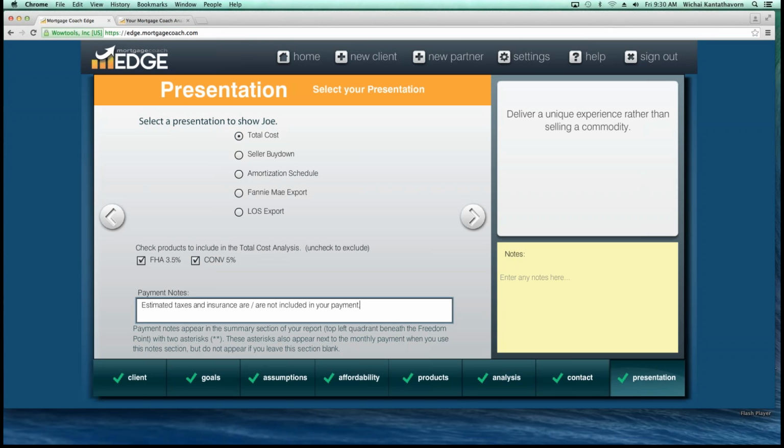Last but not least on this page is your payment notes. Remember, on the first page, next to the payment, we put an asterisk letting the client know exactly what that payment represents. So in this case, this is a compliance piece that will allow you to just make sure that when you're providing advice, the client knows exactly what you're providing, whether taxes and insurance are or are not included in the payment. This is where you will advise them whether they are or are not.